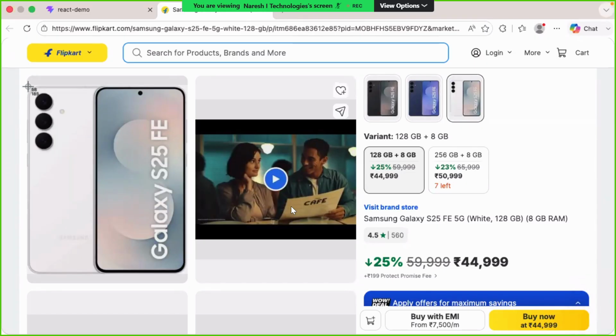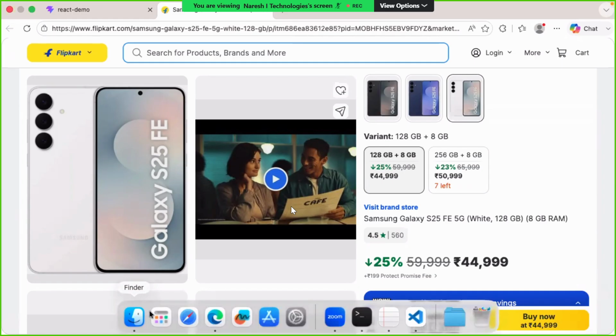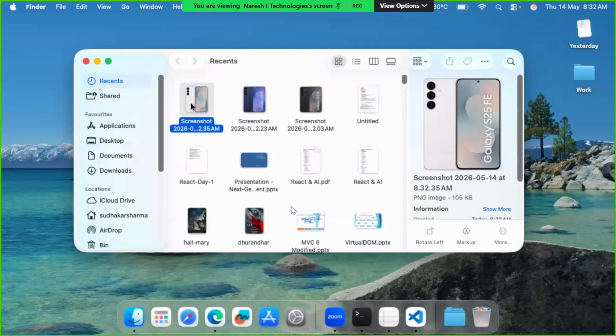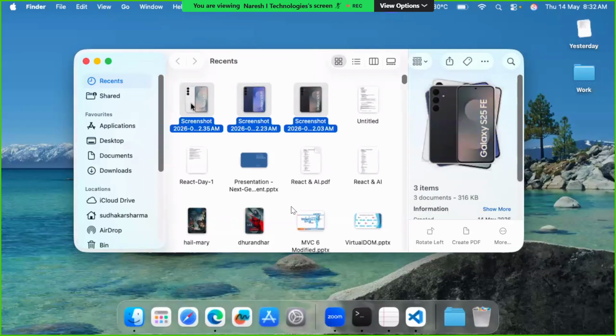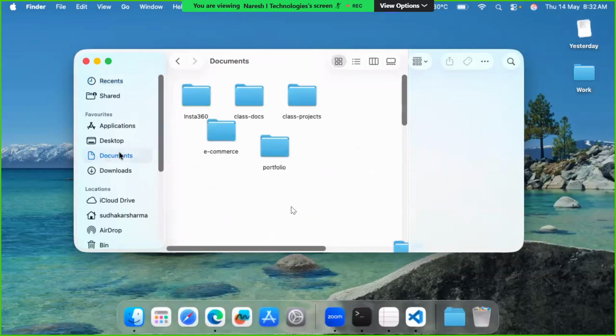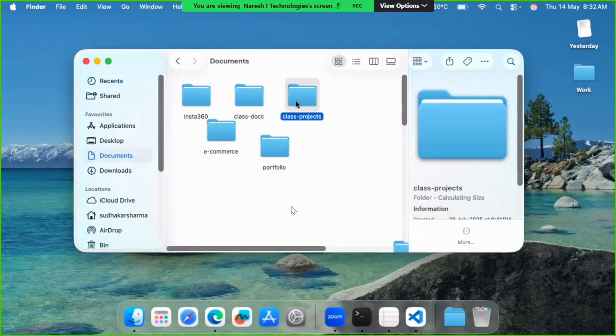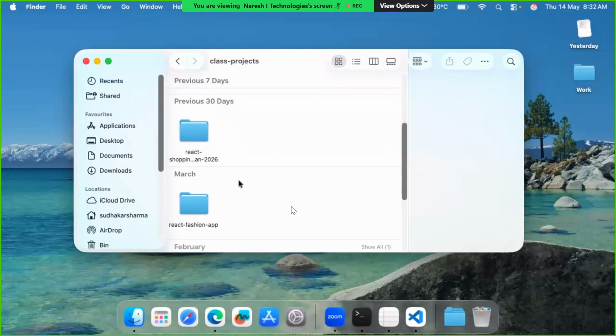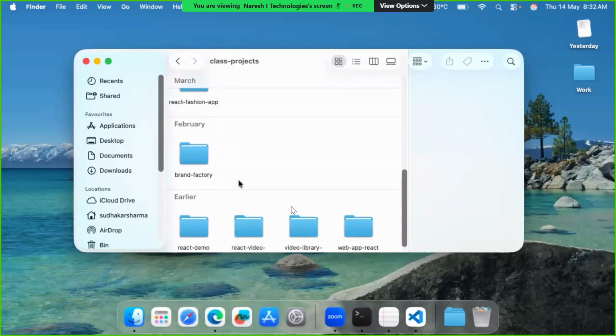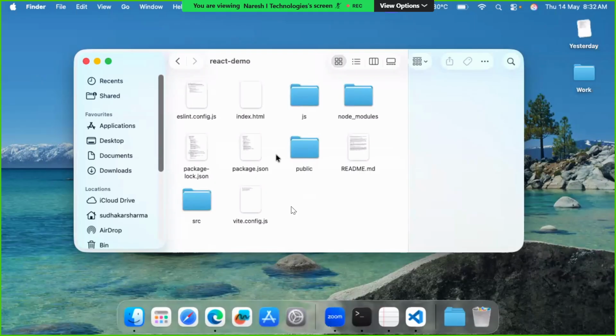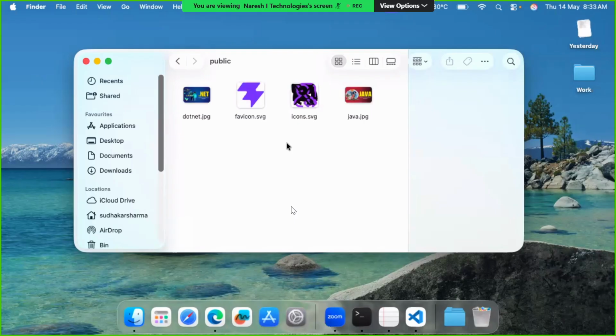Okay, I just copied these images, these three images, from my location. Let's copy them and put them in the project folder. Our project folder is React demo. To keep all the resources together, I am keeping them in the public folder.